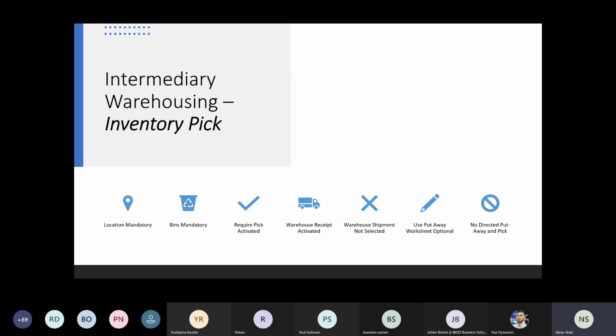Then your warehouse shipment is not selected. You're not implementing warehouse shipment. You're creating an inventory pick directly off of the sales order and shipping. And then again, like I said, the inventory pick would directly post against the source document. In our case, that would be the sales order. Use put-away worksheet is optional. Use put-aways is optional in this one.